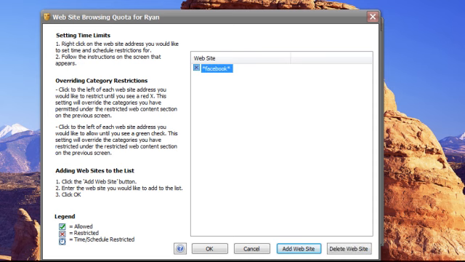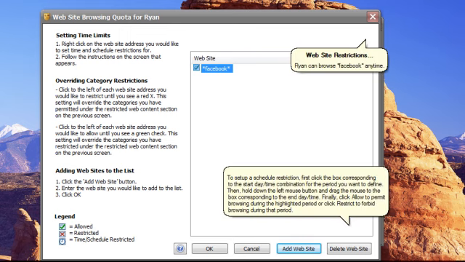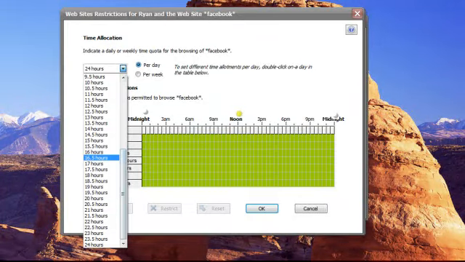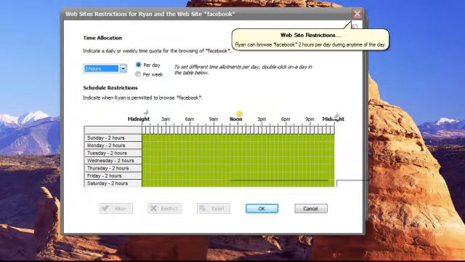You can also click on the checkbox to block a specific website altogether, or again you can right click on the website to set up a time limit. I'm going to allow Ryan to use Facebook for 2 hours per day, and it's going to be per day, so I'm going to select that per day radio button, which was already selected. So now if you look at the little yellow bubble, it says Ryan can browse Facebook 2 hours per day during any time of the day.